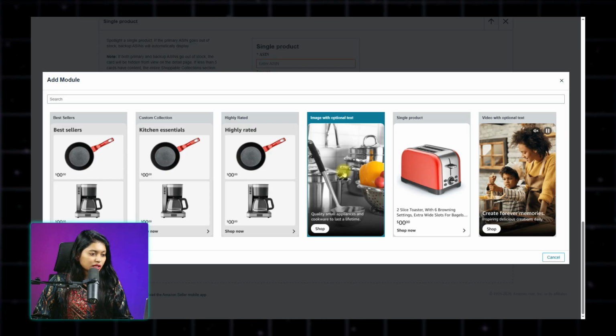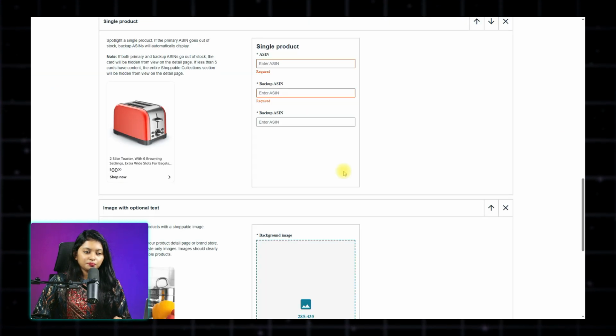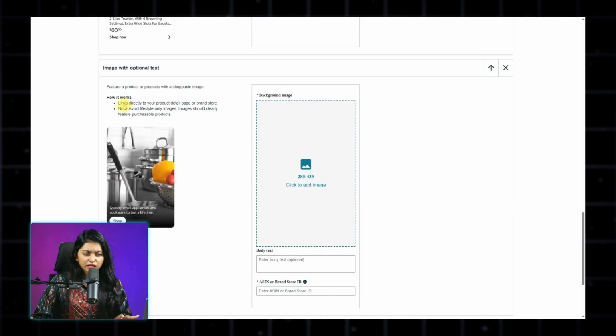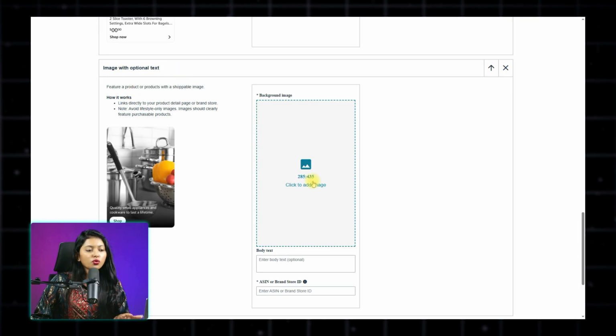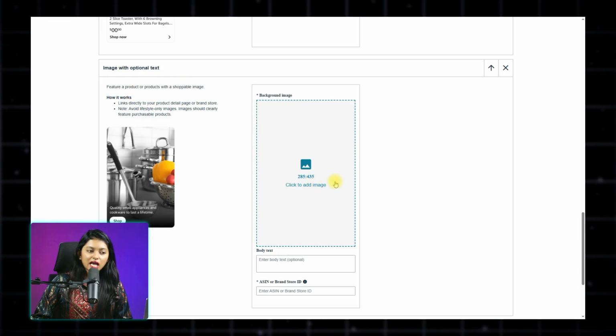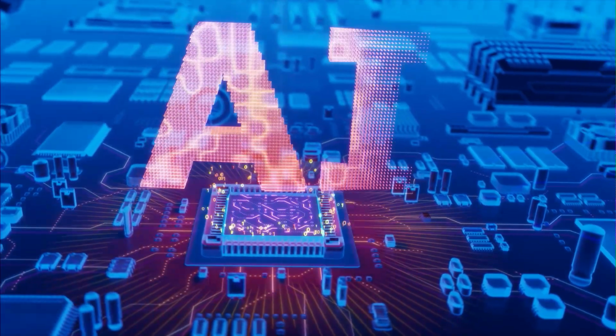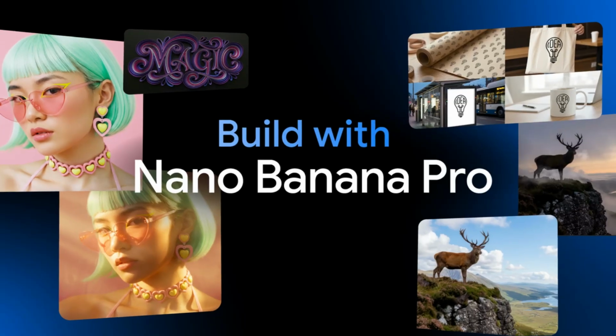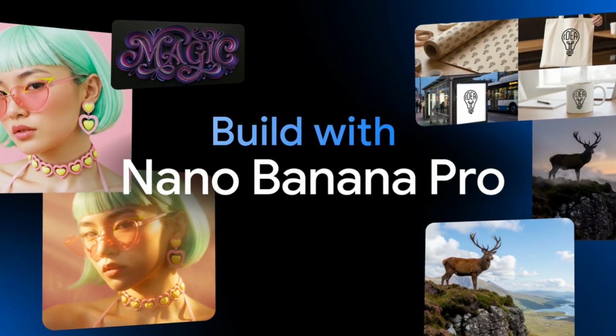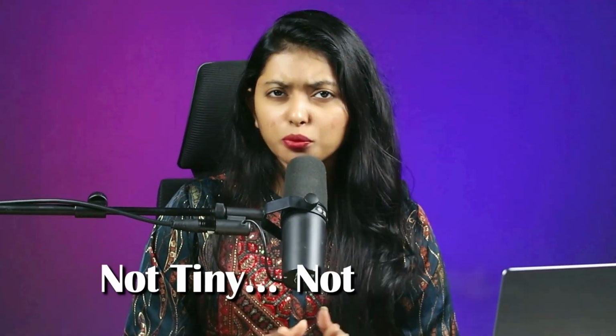Alright, the next one, image with optional text. This one's also really cool. Here you upload your own image content, and if you don't have any extra images, you can literally make them with AI now. There are tools like Nano Banana Pro, I'll make a video on that. But the main idea is you want an image showing the product in use. Not tiny, not boring. Big enough to clearly see the product and ideally with a real life situation, someone actually using it.